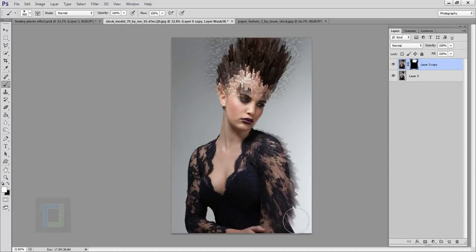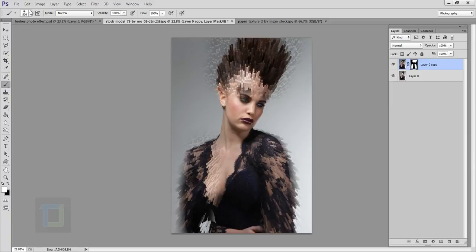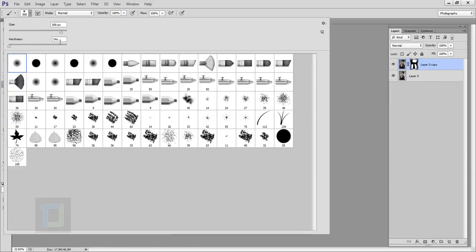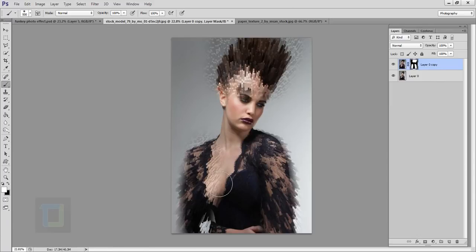So I'm gonna paint a little bit here on the dress and also a little bit here. If you wanna see, let's look at it. My hardness is completely 0%. So let's go and start painting here again. So take your time and paint it really nicely.